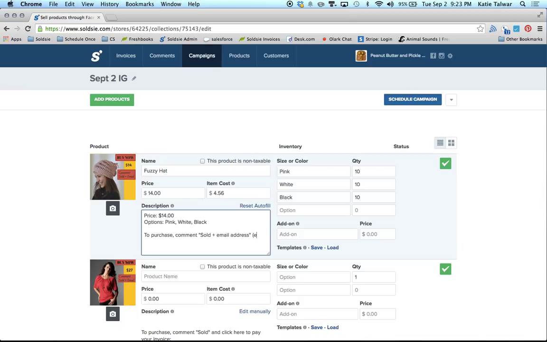I also like to include an example. This helps them understand exactly what they're supposed to do. Example: sold me@me.com. That's a very generic email, but now they can see exactly what that looks like. And you can even put in some sort of marker to differentiate the example from the actual comment.